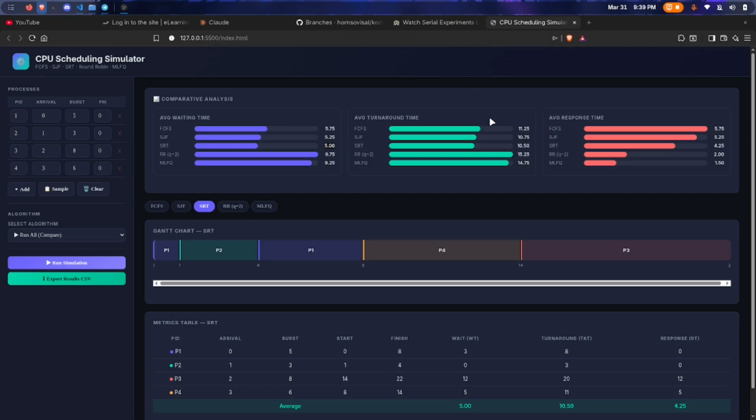But for response time, MLFQ wins. Let's talk about round robin and MLFQ. For response time, MLFQ wins with 1.25 and round robin is 2 seconds. This means that every process gets its first CPU slice very quickly, which is important for interactive apps. So if you want the fastest completion, use SRT, but if you want every process to respond quickly, use MLFQ or round robin.